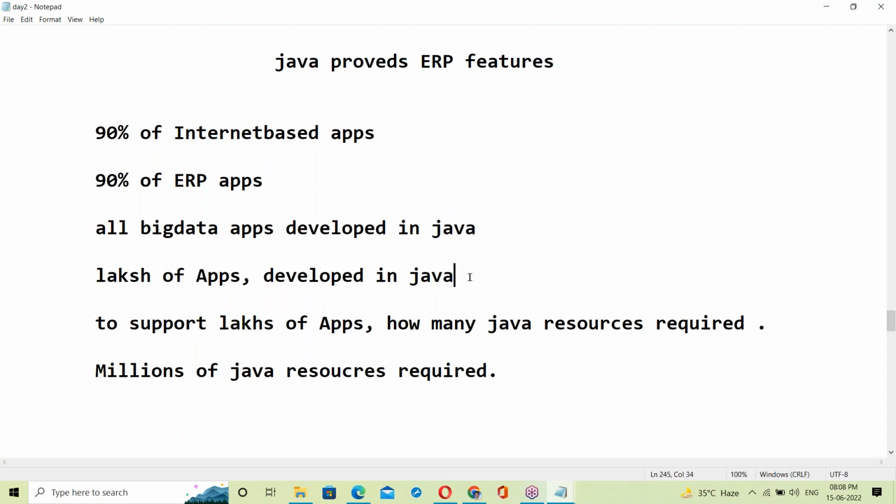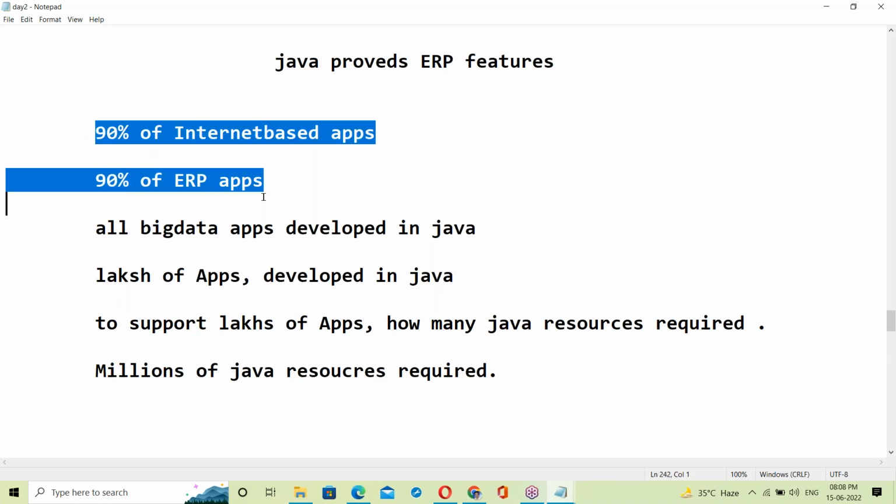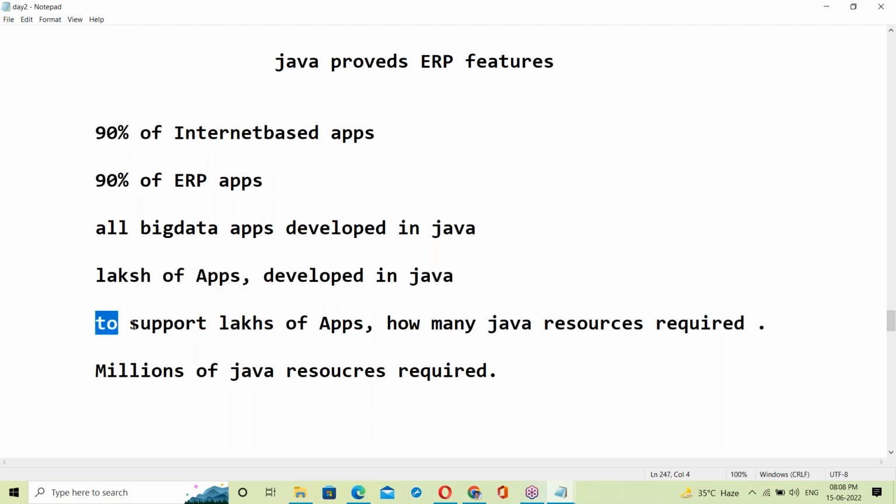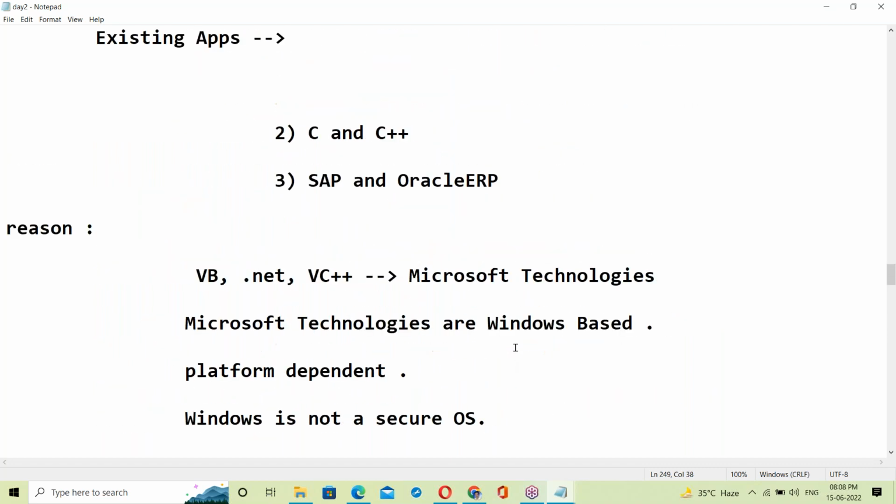We also discussed why Java got so popular. Lakhs of applications were developed in Java, and to support them there are millions of Java resources. These concepts we discussed yesterday.